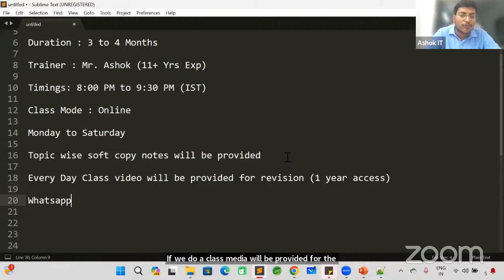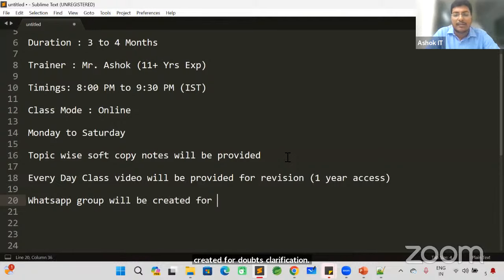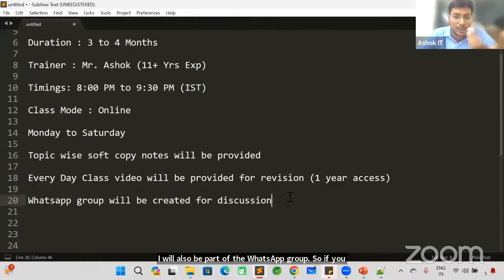And a WhatsApp group will be created for doubts clarification. The WhatsApp group will be created for discussion also. During the session, at the end, you can ask questions if you have anything. Once the class is completed, when you are doing the practice, if you get stuck with some problem, then our WhatsApp paid group will be available. The people who join this course, all those people will be added to one WhatsApp group. I will also be part of that WhatsApp group. So if you have any questions during the practice in the night time or during your daytime, then you can communicate with your batch people in that WhatsApp group. That WhatsApp group we are using for doubts clarification, guys. So I hope you got the clarity.